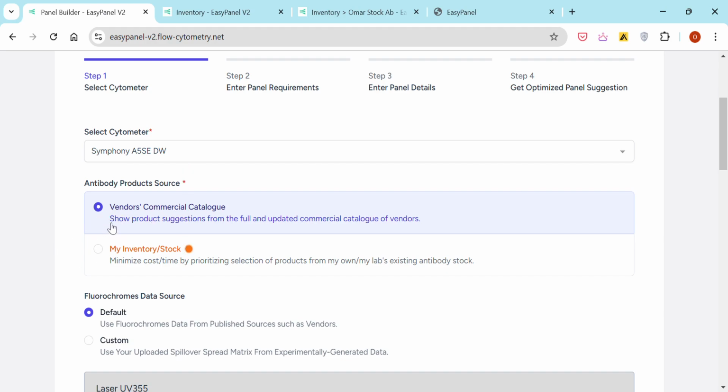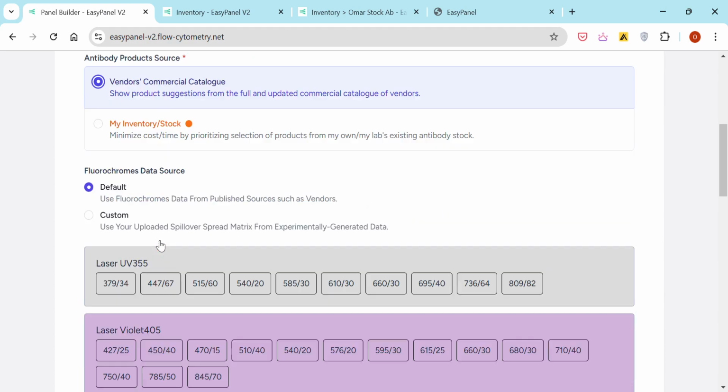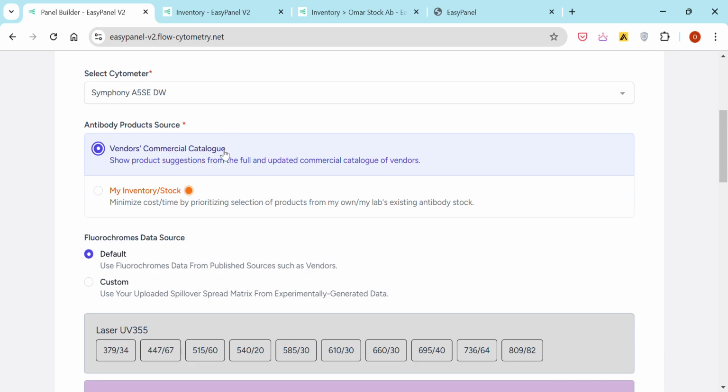The first one consists of optimizing based on the full commercial catalog. So EasyPanel is a vendor agnostic tool, meaning that it integrates with the full commercial catalog from BD, BioLegend, Thermo, Miltenyi, Novus, Beckman, Bio-Rad, you name it, pretty much all vendors out there. And we're talking about millions of products that we update very regularly. And this first mode consists of looking at this database and choosing products from this whole universe of products.